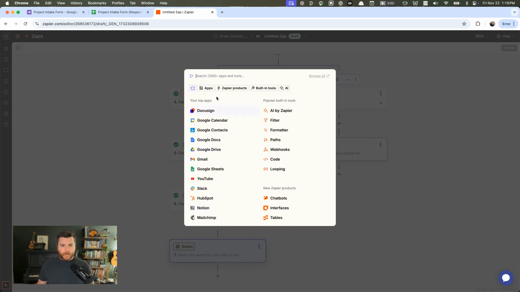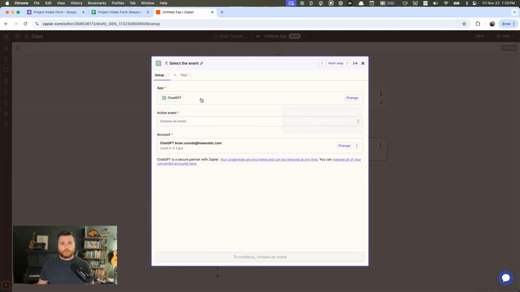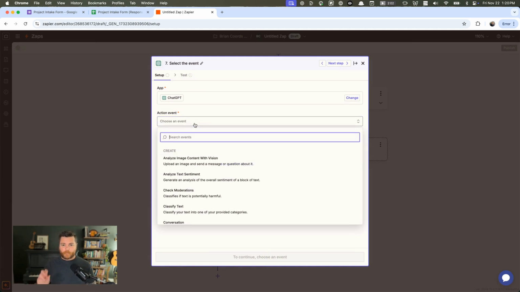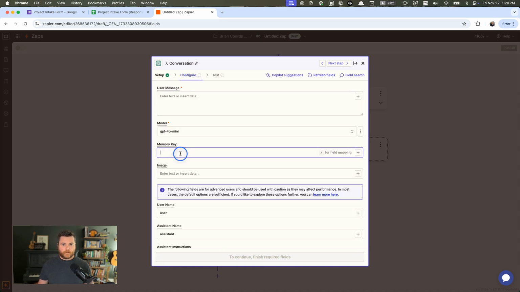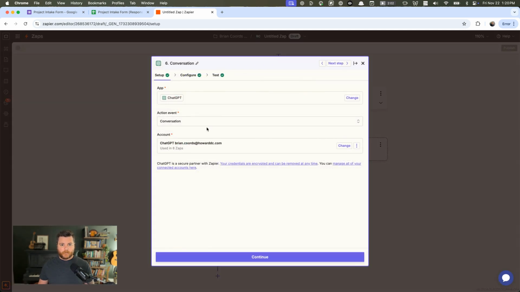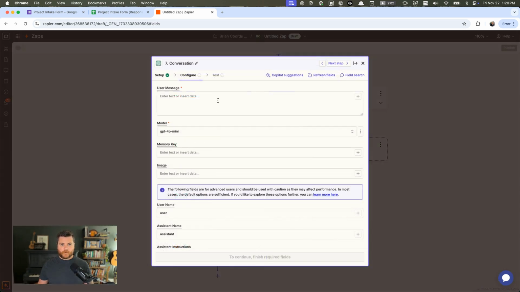And for our last step, one more ChatGPT. And you'll see the reason we're doing these as all separate requests is so that we have separate responses we can plug in where we need to go. So we're going to make another conversation and let's configure it. Let's get our memory key one more time and copy it over so we can keep that going.